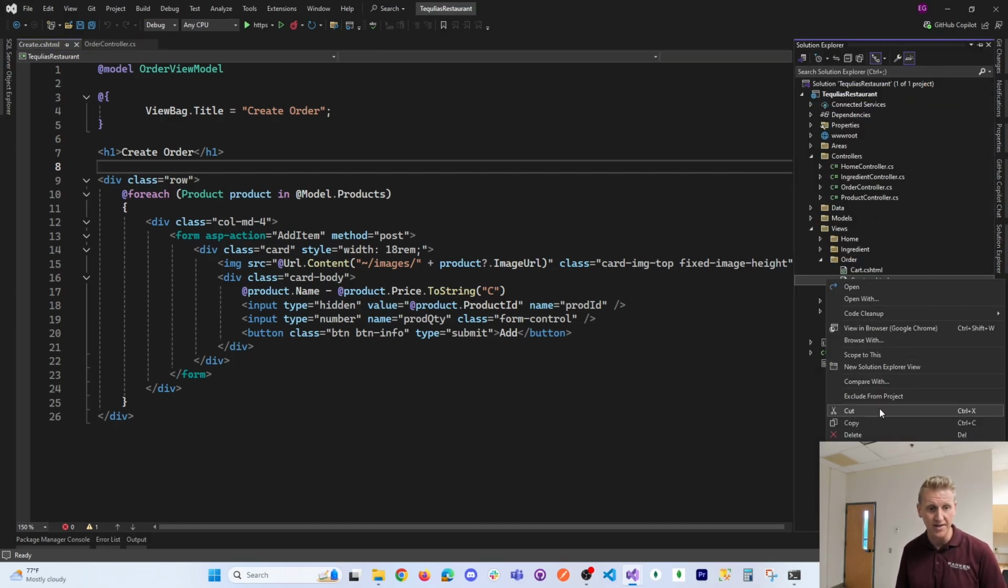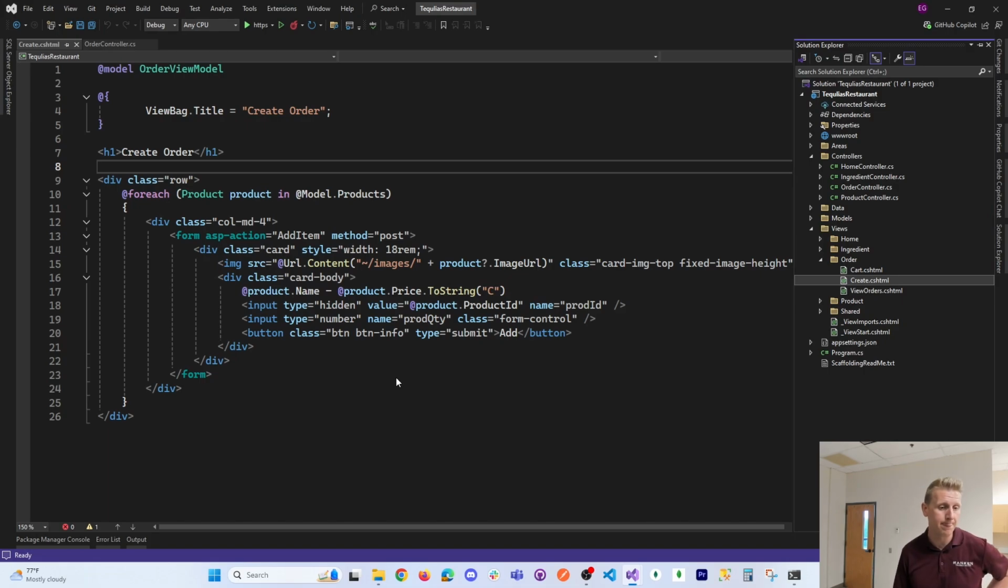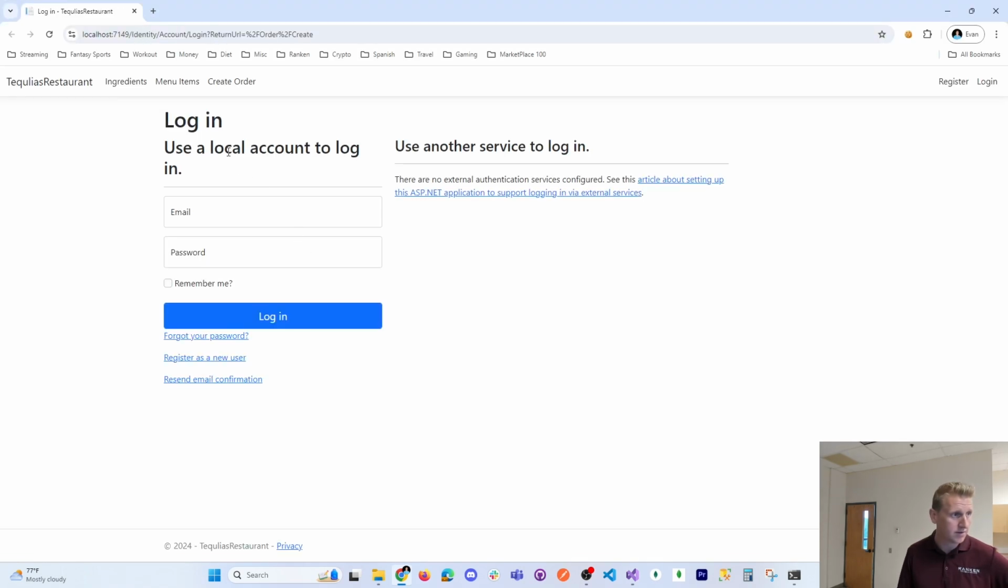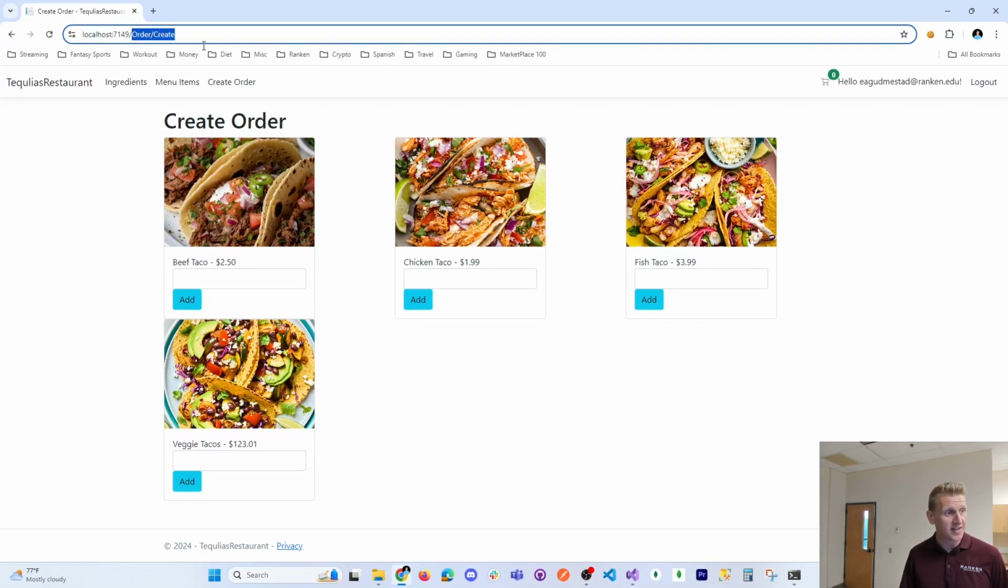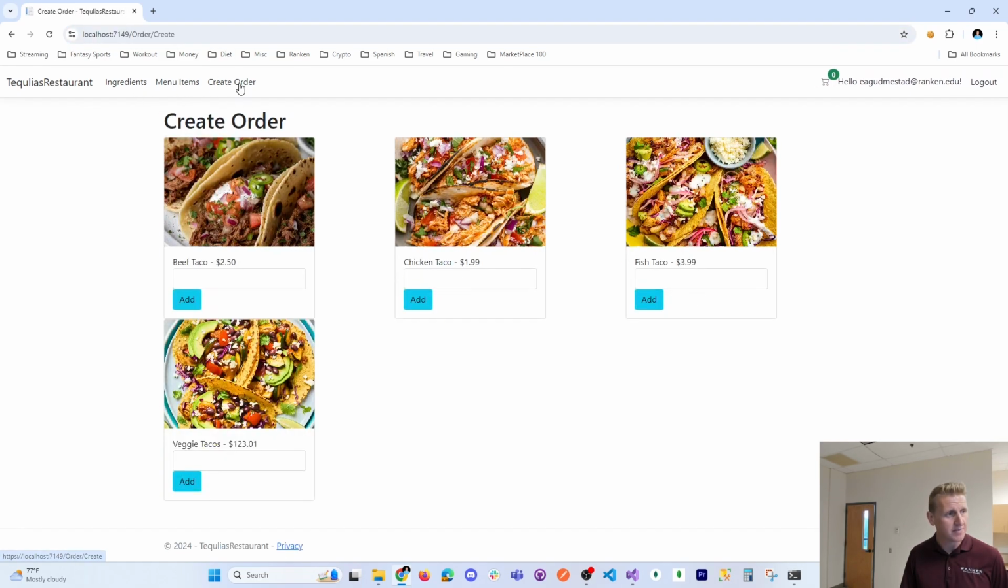Okay, so once you have this create view created, now you can actually right-click and view in browser, and you should be at the point where you can log into an account. Let's click remember me. Navigate to /order/create. You're going to see I've just added that to my nav bar. I'll show the code for that. Okay, and it should get here where it's basically displaying my products and some add buttons. These add buttons do not work yet.